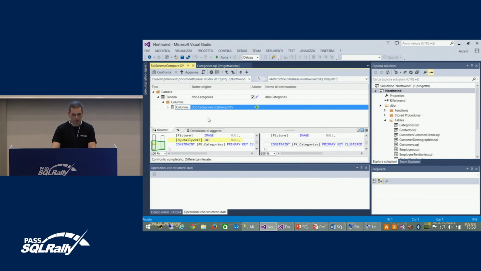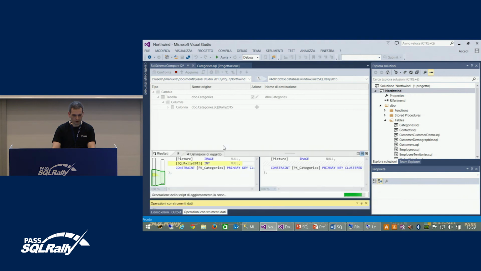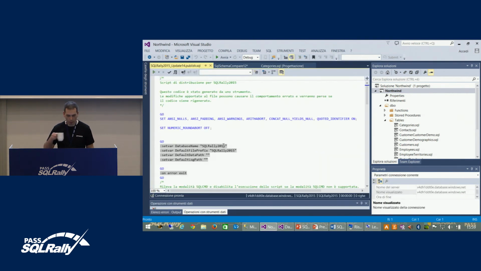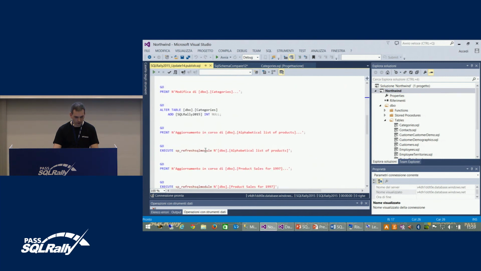And now we have 2 options. The first one is to generate the script to make the change in T-SQL. Here there is the statement to make the changes.